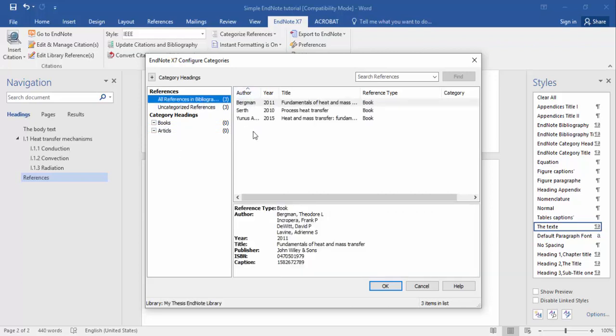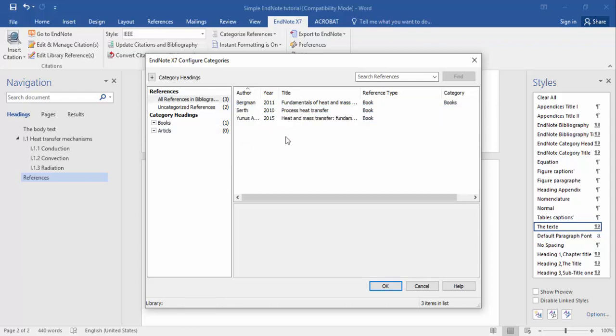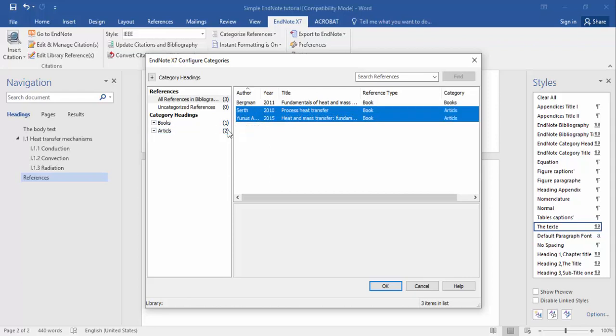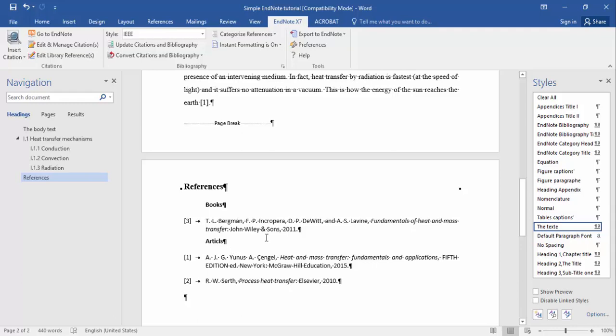And we go to the references list, and we select and drag the references according to the type and put them into the groups. Let's say that the first one is a book and the last two are articles, and we select OK, and we can see that the categories are created and the references are organized according to the type.